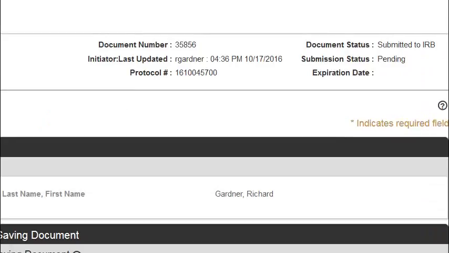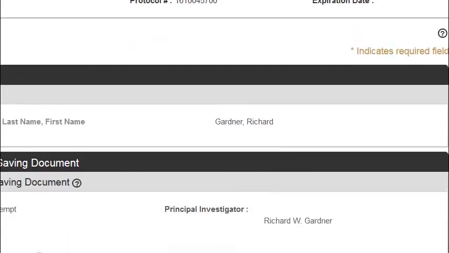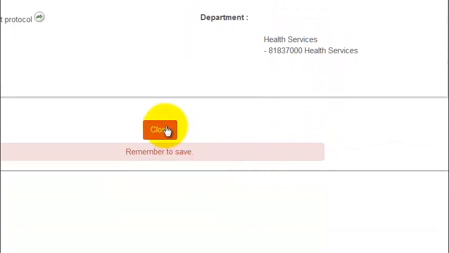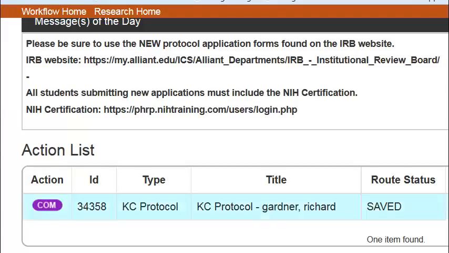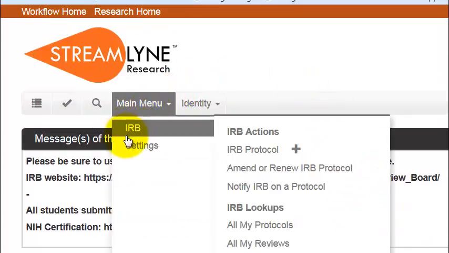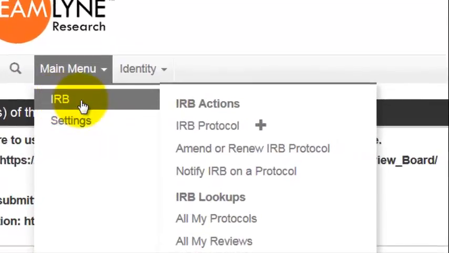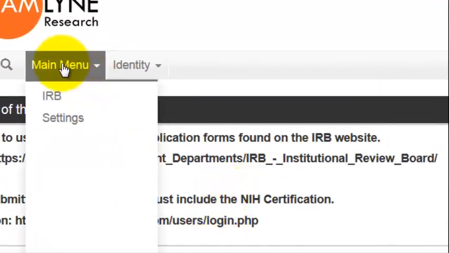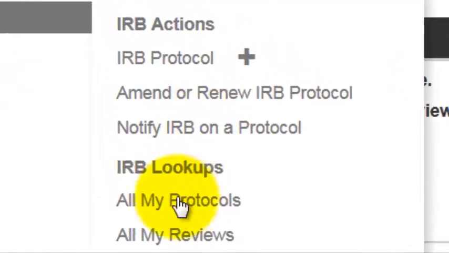So once you've submitted it, you can go ahead and close it. Go ahead and scroll down to the bottom, and there's a close button. So once you hit close, it's going to take you to a new page. So if you want to make any kind of changes or you forgot to put something on there, you're going to go back up here. You're going to go to Main Menu IRB, then to All My Protocols. Main Menu IRB, All My Protocols.